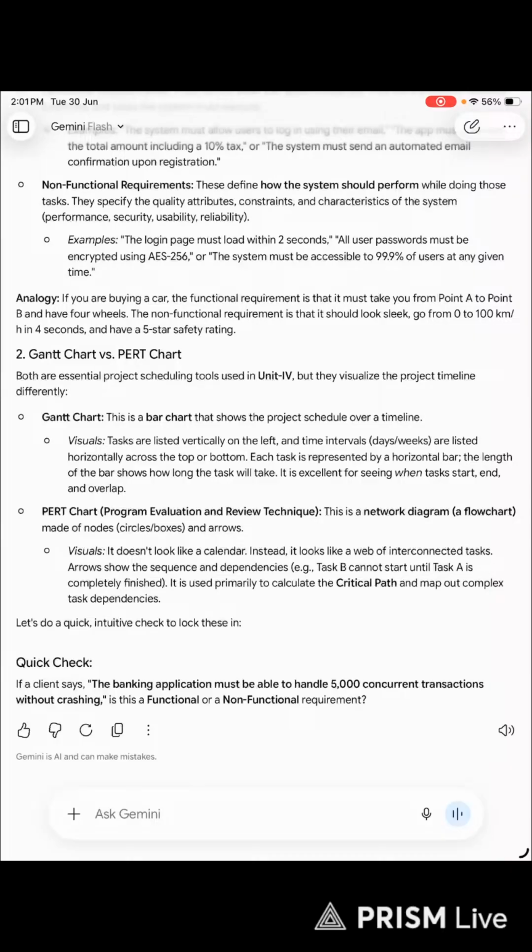PERT chart, program evaluation and review technique. This is a network diagram, a flowchart made of nodes, circles or boxes, and arrows. Visuals. It doesn't look like a calendar. Instead, it looks like a web of interconnected tasks. Arrows show the sequence and dependencies. Example, task B cannot start until task A is completely finished. It is used primarily to calculate the critical path and map out complex task dependencies.